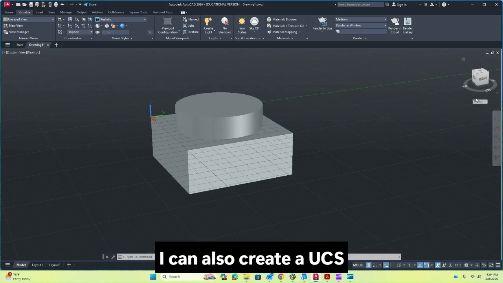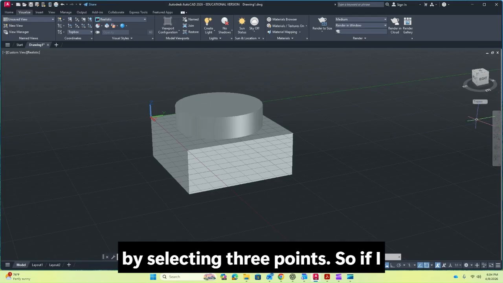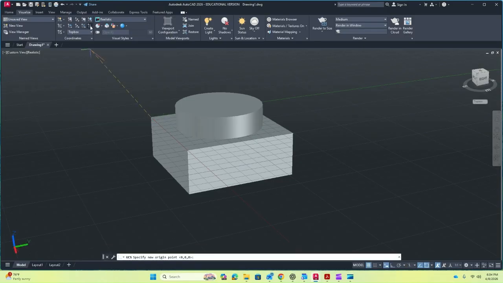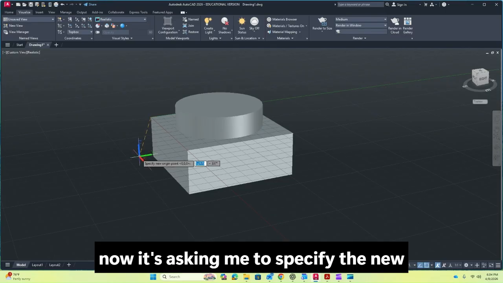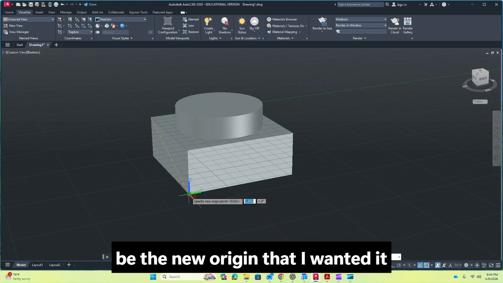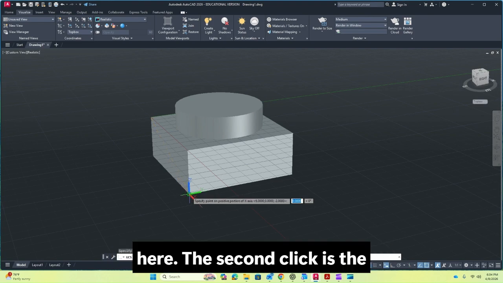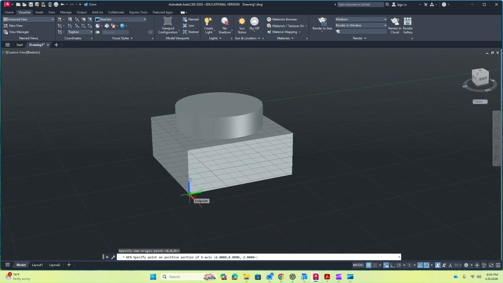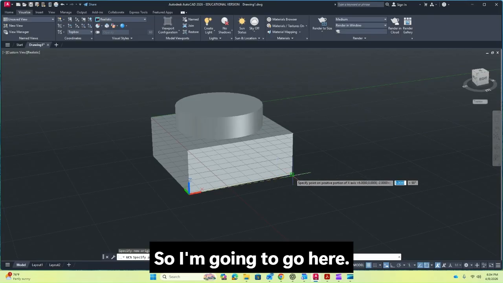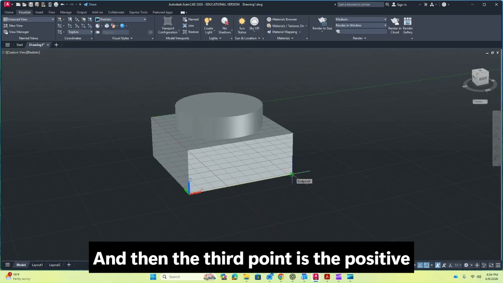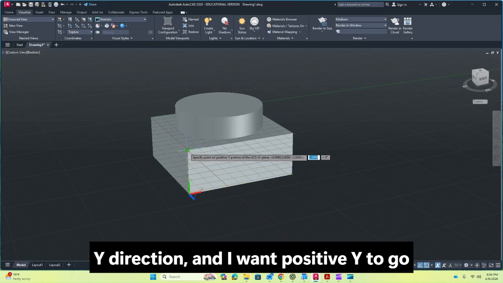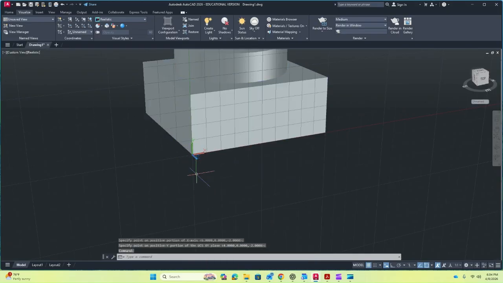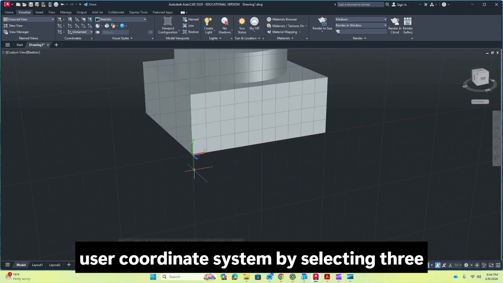I can also create a UCS by selecting 3 points. So if I click this icon here with 3 points, now it's asking me to specify the new origin. So that first click is going to be the new origin that I wanted here. The second click is the positive X direction. So I'm going to go here. And then the third point is the positive Y direction. And I want positive Y to go up. So now I have created a new user coordinate system by selecting 3 points.